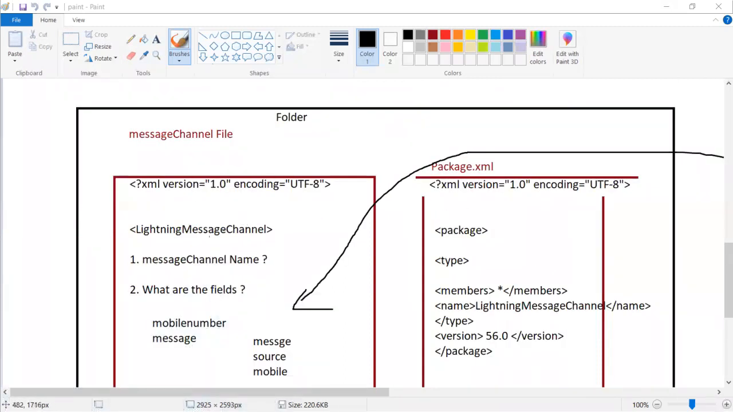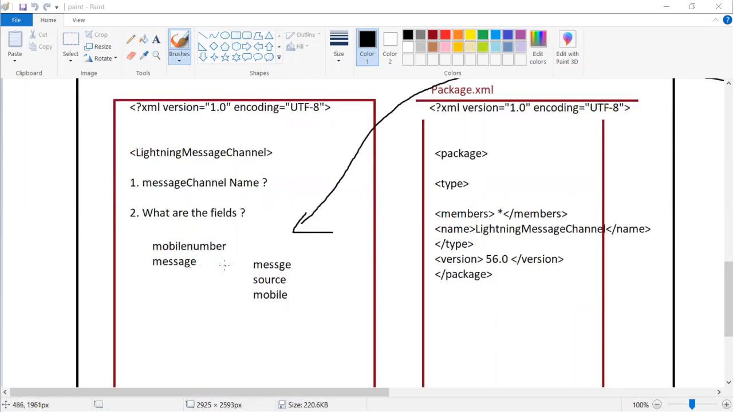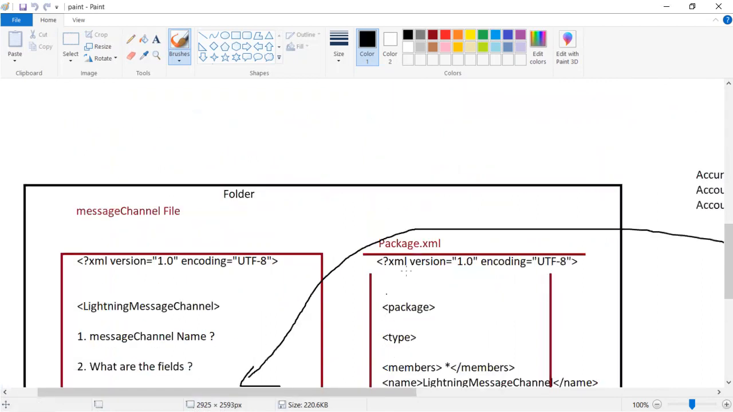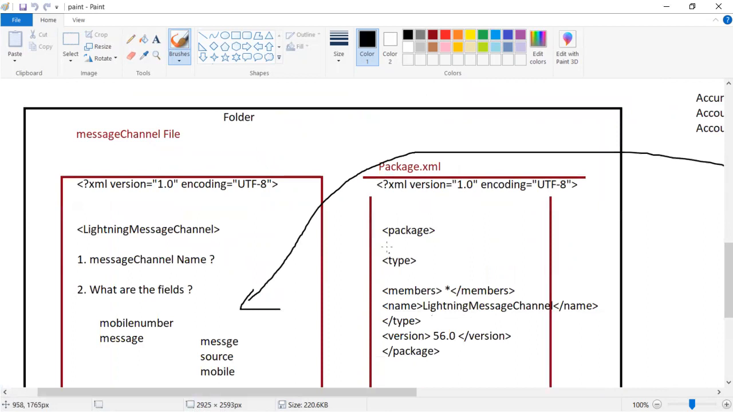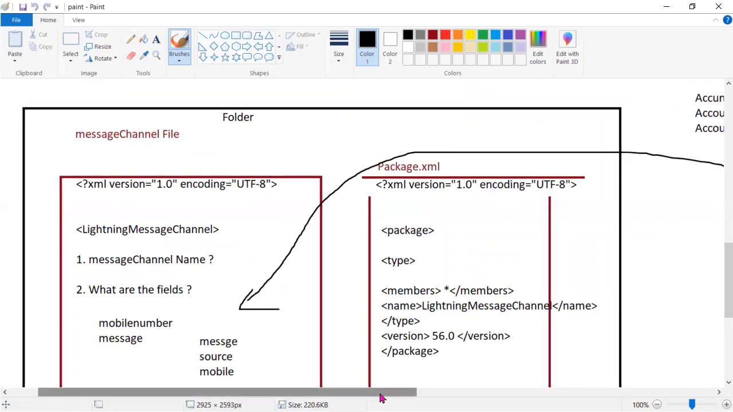In the message channel, it starts with the XML version and then it starts with a lightning message channel. Then we have to specify what are the fields that I'm going to pass, and those field names we have to mention. And then package.xml. So package.xml is separate for this folder. So we need to specify the package.xml. In that package.xml, we need to specify the component is lightning message channel.